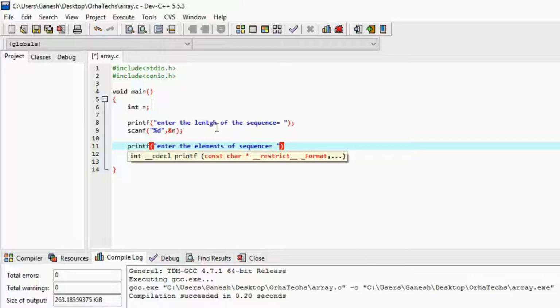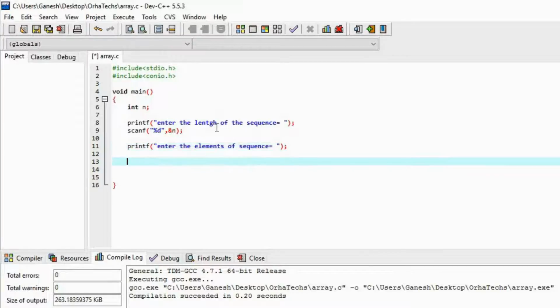Ask the elements of the sequence, and we need to store that in an array. So we need an array which will be of length n, meaning the length of the sequence will be the length of our array. Suppose it's an integer, all the values we're going to take as integers. That's why int a of n.